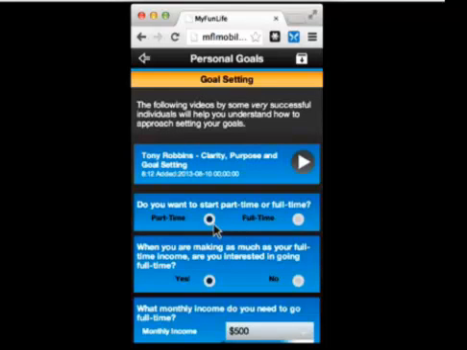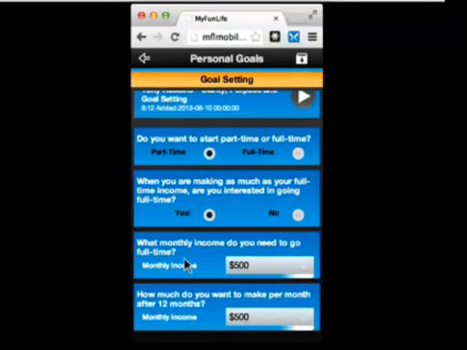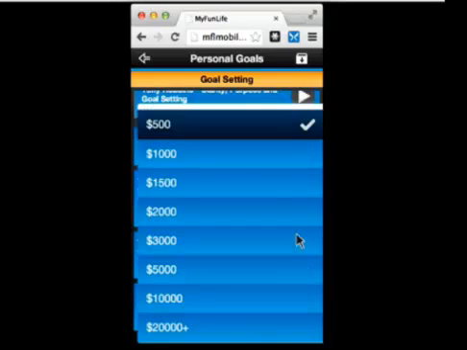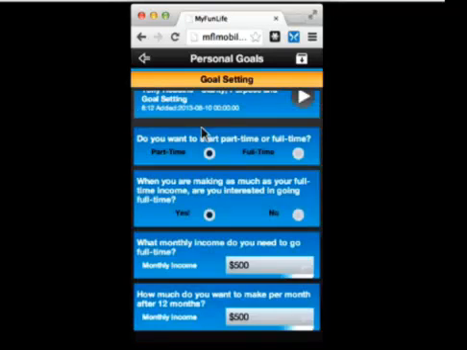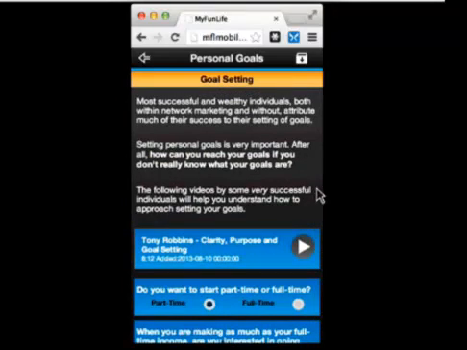But let's say that they want to start part-time. When you're making as much as your full-time income, are you interested in going full-time? Yes or no? You can scroll down the page here, and we've got drop-downs. What monthly income do you need to go full-time? How much do you want to make per month after 12 months? These are in drop-downs, so they can choose an income, and boom, it's going to populate right there. Those are a couple of really cool things that we have available on that one.